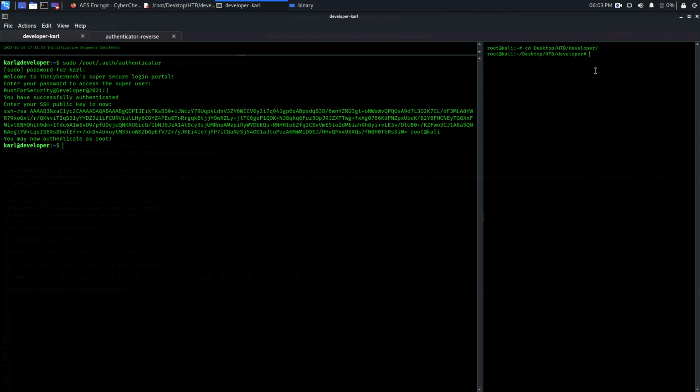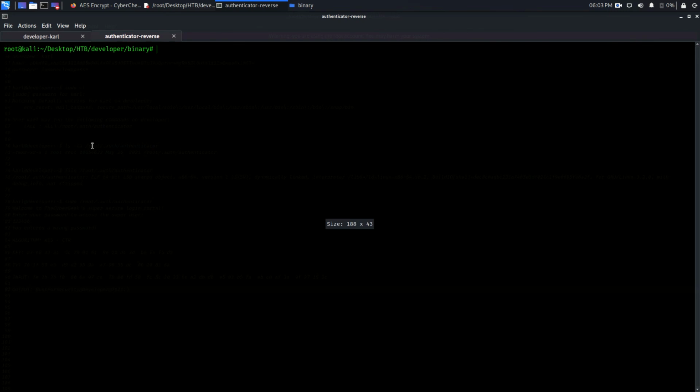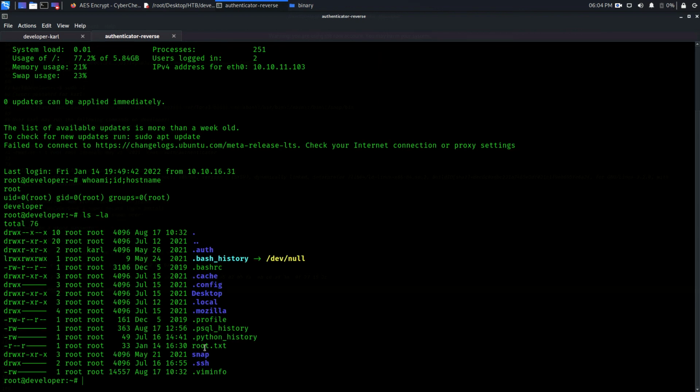So just from here we can make, or go here, no problem, clear, ssh root at developer.hackthebox. Come on, yeah, we are root. That's fantastic. Who am I? ID and hostname. So as you can see, we are root. This is our ID and the hostname is developer. Now if I make ls -la, you can see we have the root flag here, and that's it.